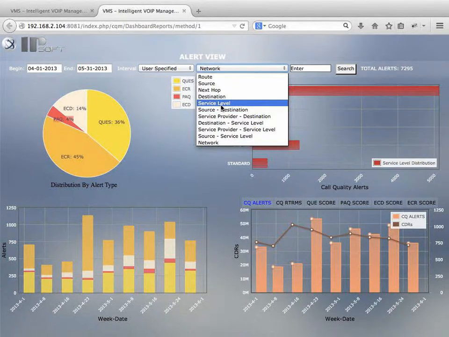If you want to find the worst destinations that are most commonly called by your premium customers, select the destination service level view. If you're an international carrier and want to find out your worst suppliers for your expensive destinations, select service provider destination report. If you want to find out which supplier is giving you most call quality issues for your premium customers, select the service provider service level view. Let's discuss the details now.